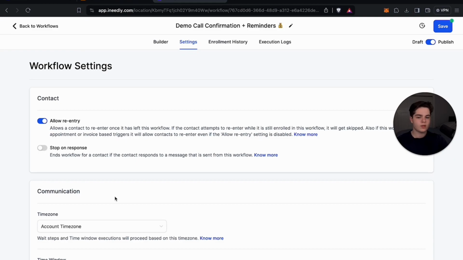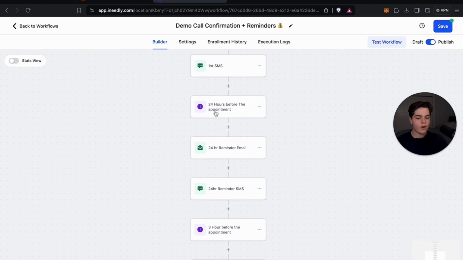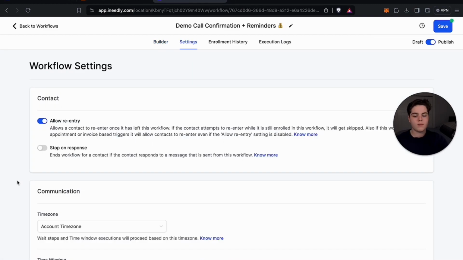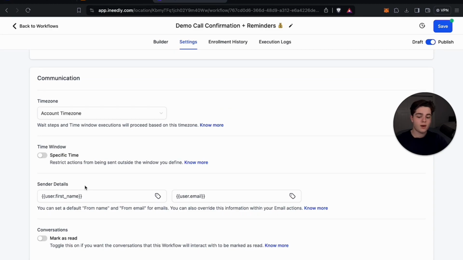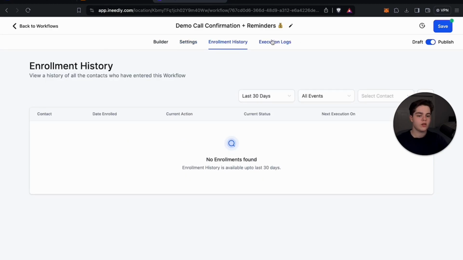So if they respond anytime throughout this workflow, let's say it's waiting at the 24-hour mark and they respond to this text, then it would just exit them from the automation. I don't do that here, but that's helpful for some automations. Everything else is fine there. Enrollment history is kind of like the execution logs, and all that is pretty self-explanatory, so you can just keep that there.